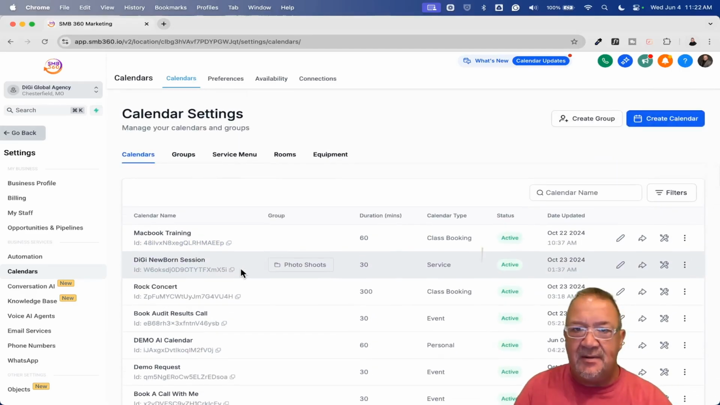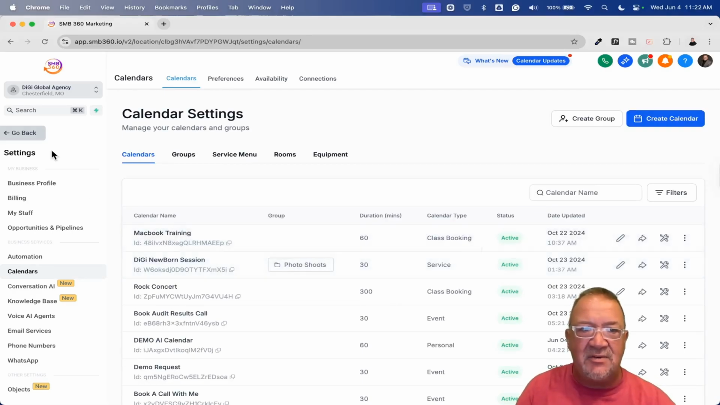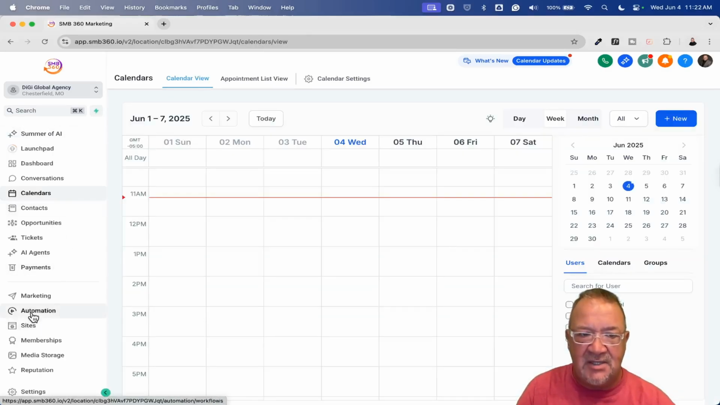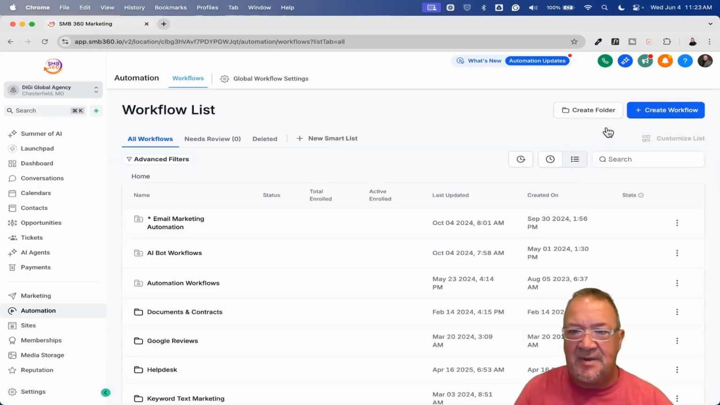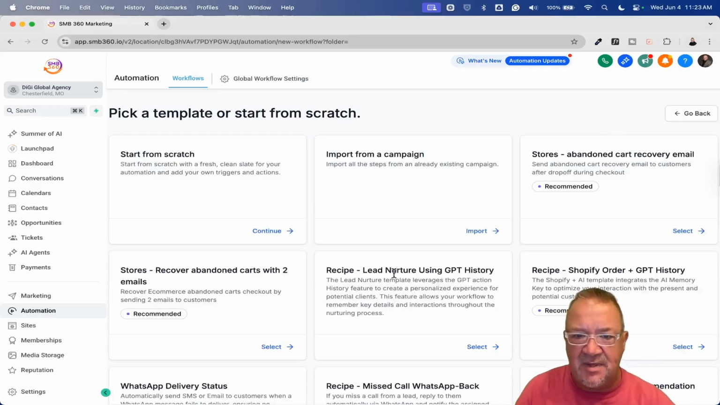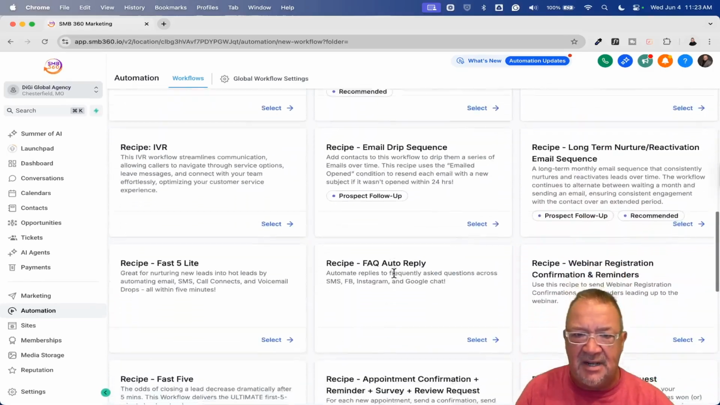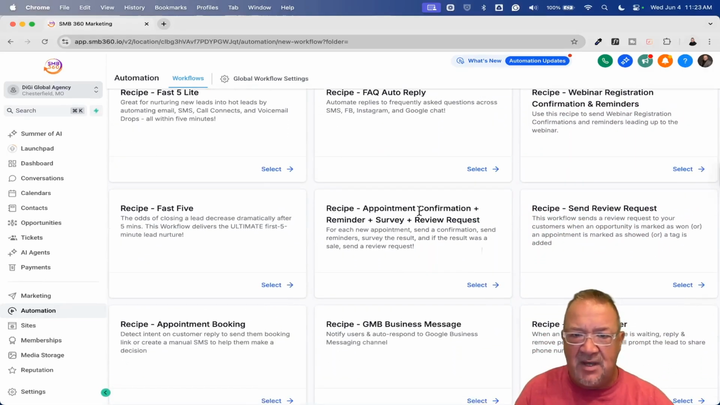Now, I'm going to come back to voice AI, but what I want to do is go in and create the workflow real quick for this. So again, this is going to be a basic workflow. So I'm going to actually use a recipe. If you don't know how to do this, we're going to create a recipe. If you wanted to, you can simply come in here and there is this recipe, appointment confirmation plus reminder, survey, and request. You can select that one.